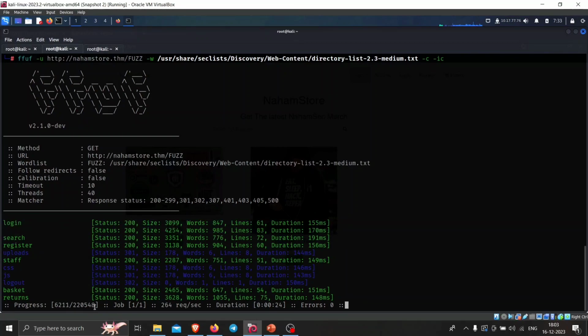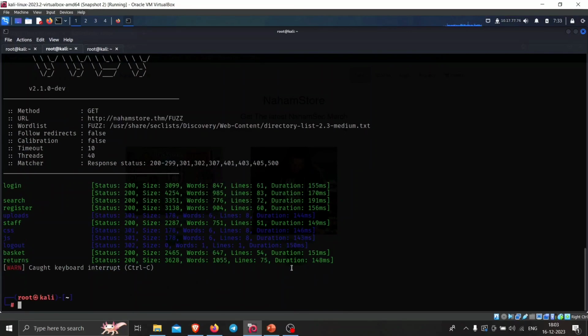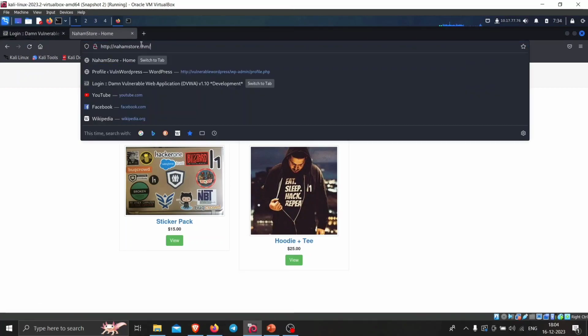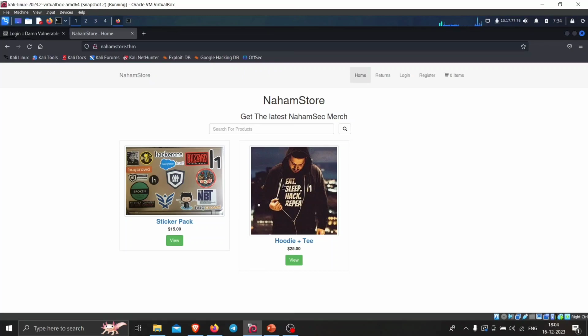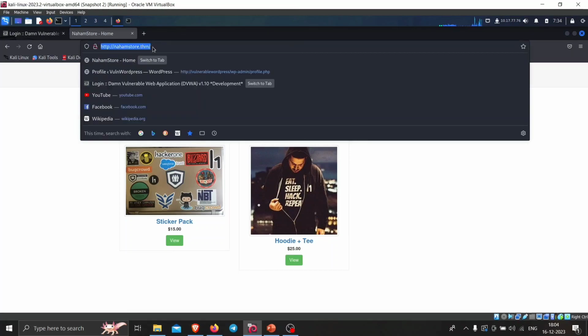Now this is a very huge word list, so I'm going to cancel the process here because we have understood the basic idea of how this works. So the next thing is we can also use FFUF to find different parameters that could be present at a target endpoint. If we take the same endpoint and want to find the different parameters that could be present, this is how we're going to do it.